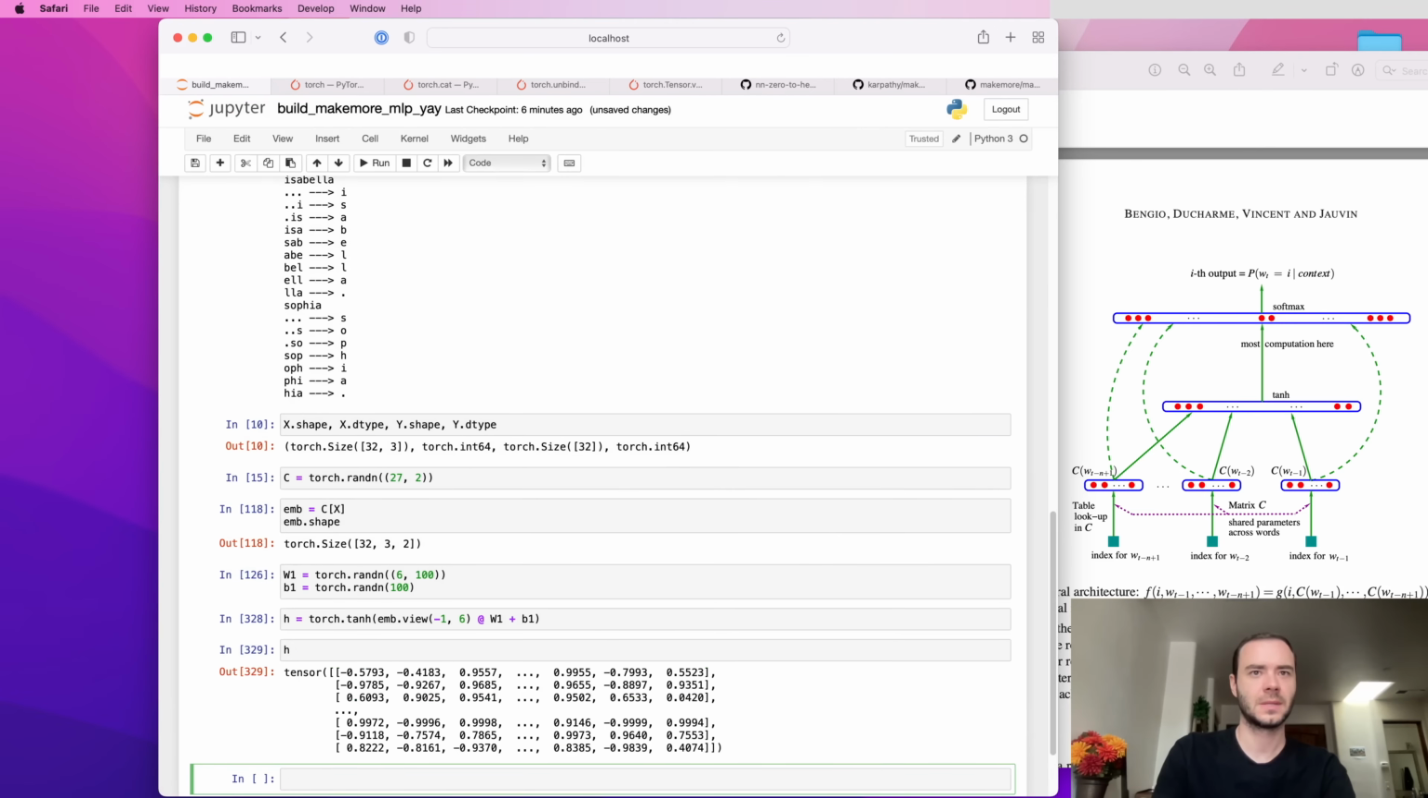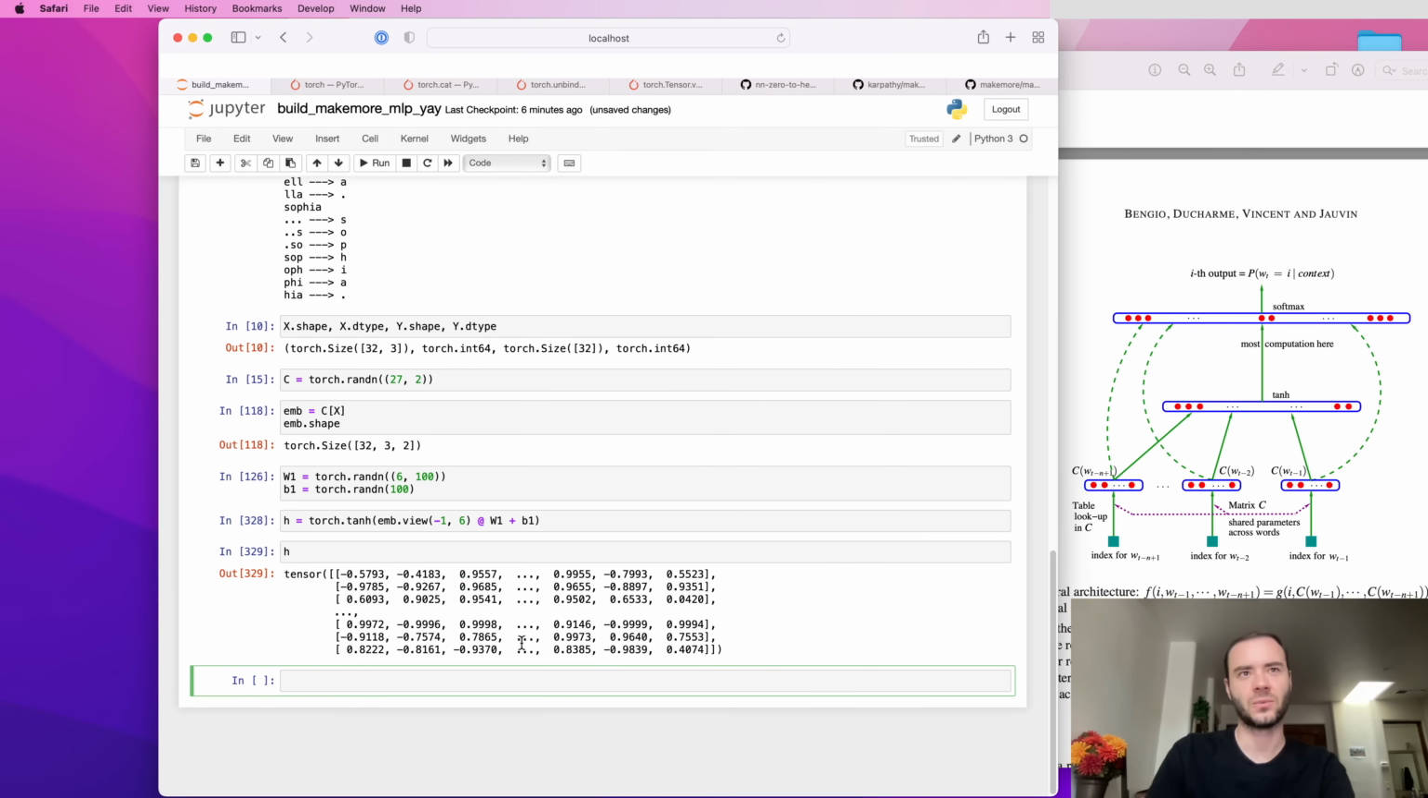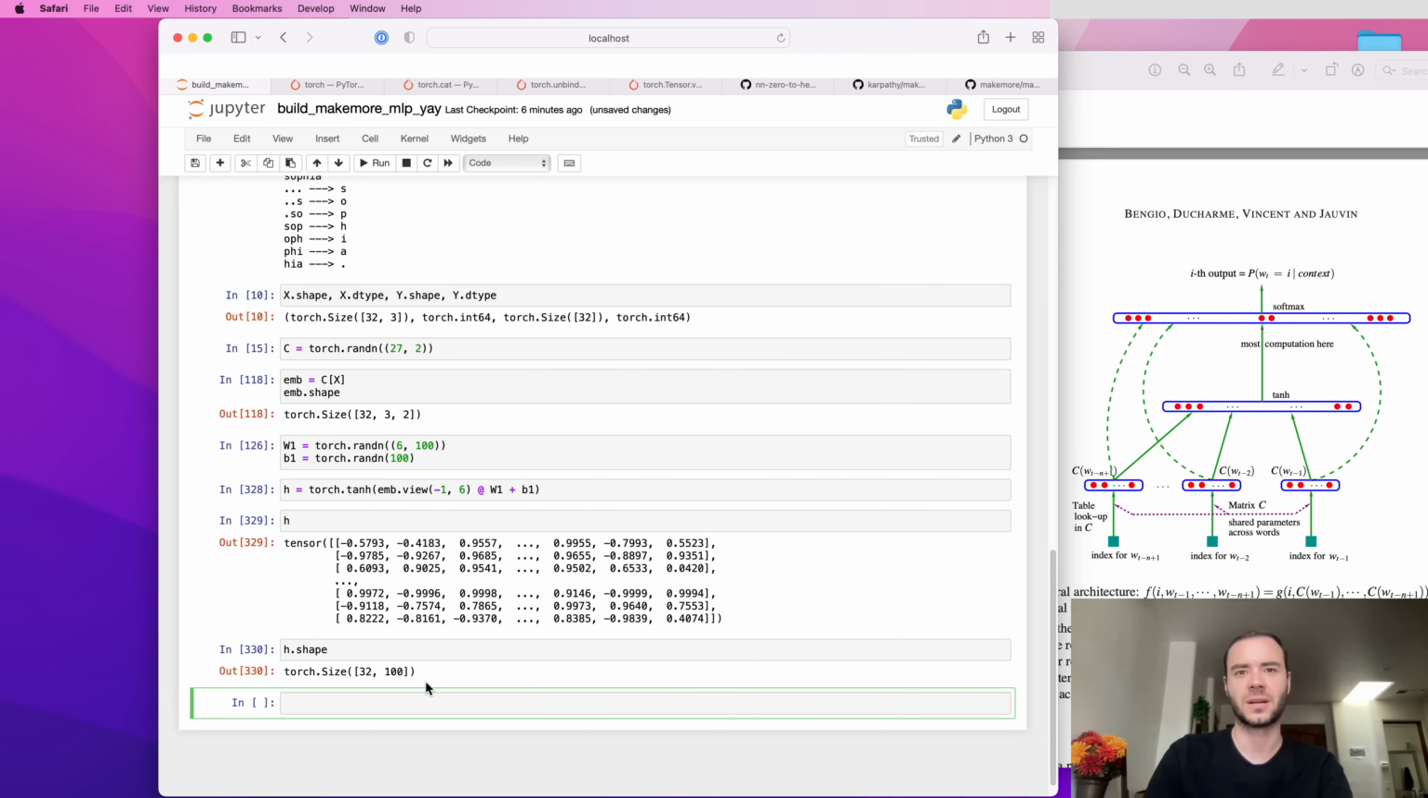h. So these are now numbers between -1 and 1 because of the tanh. And we have that the shape is 32 by 100. And that is basically this hidden layer of activations here for every one of our 32 examples.